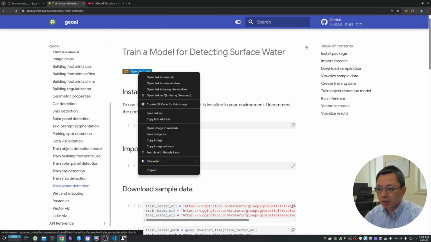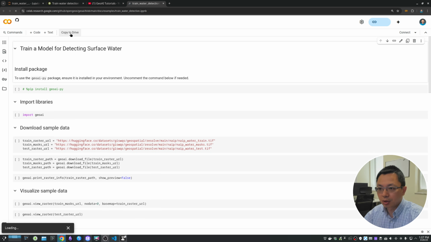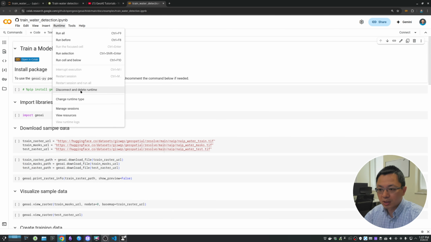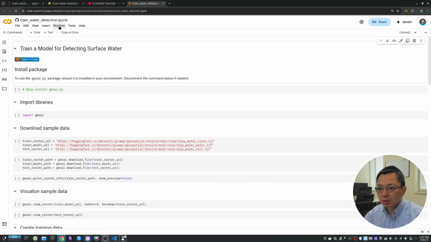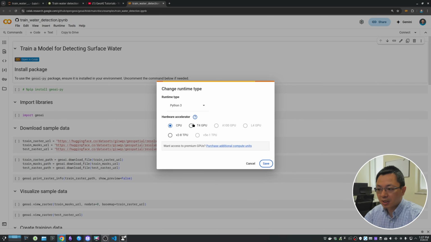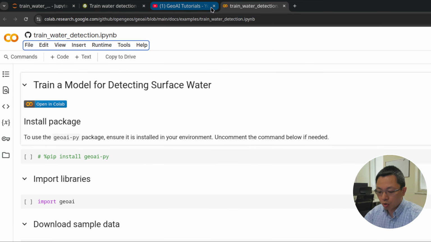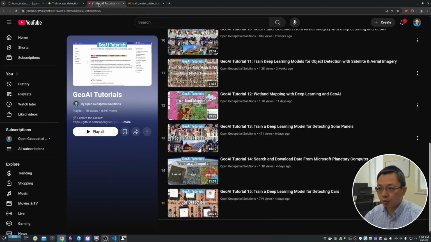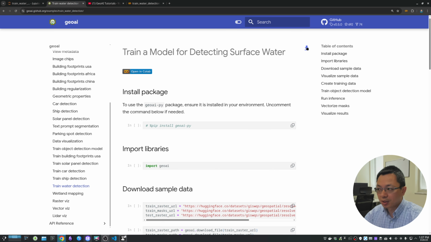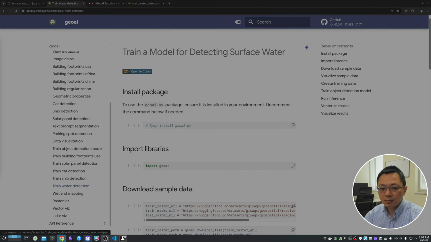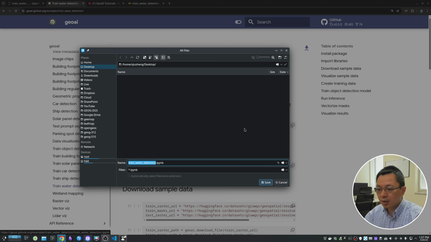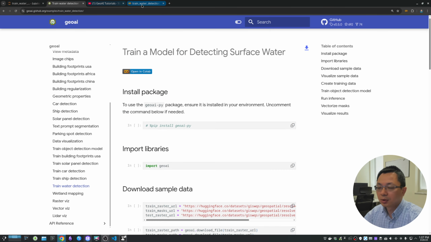You can run it using Google Colab. Make sure you change the runtime type to T4 GPU, because we need to train the model. It's going to be so much faster. Or if you have a GPU on a computer and you have already installed the GeoAI package, you can download this notebook to your computer, save it, and open it in Visual Studio Code or JupyterLab.